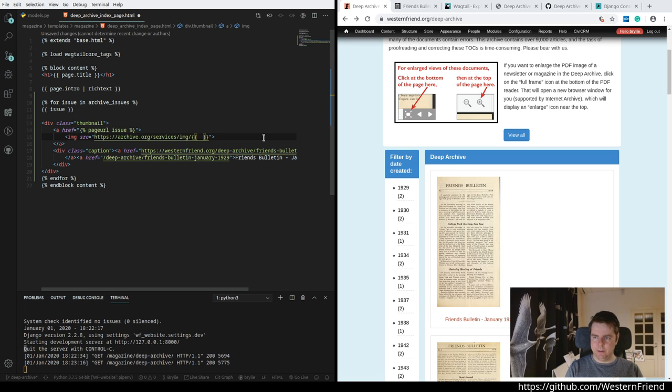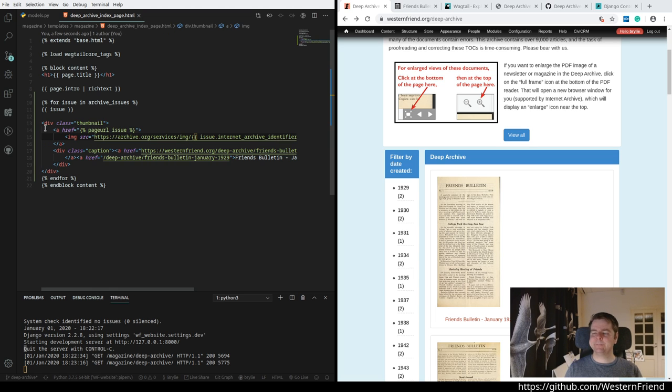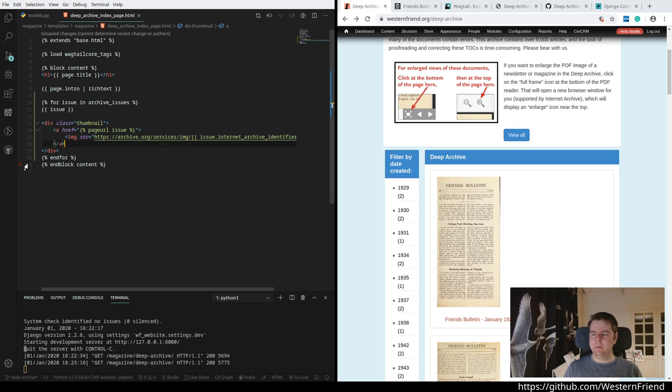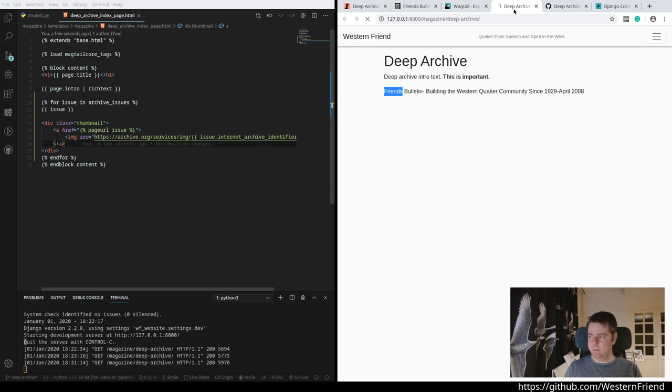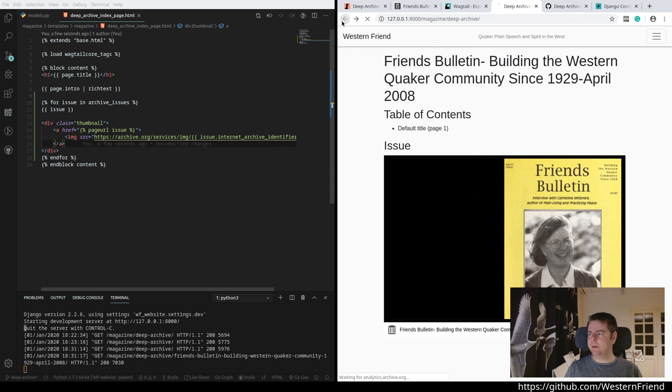And then I say issue.Internet Archive identifier. And I'm just going to take the caption off for now. Just a little bit of extra stuff. Let's just see if this works. Okay, well, we have something. The link is working. The image is not.